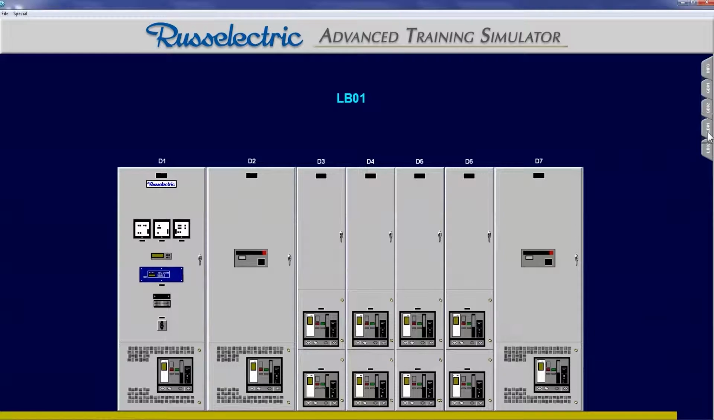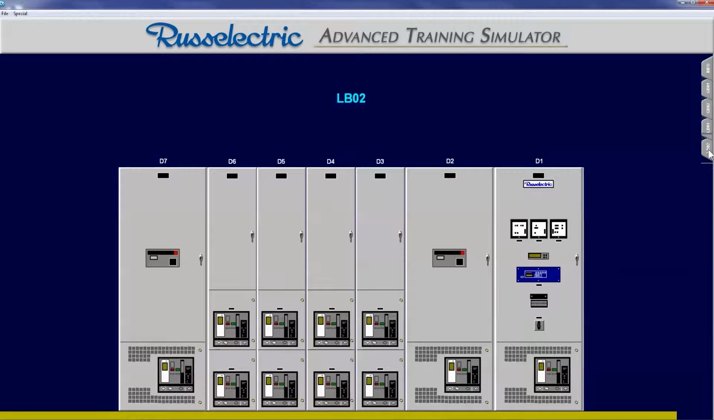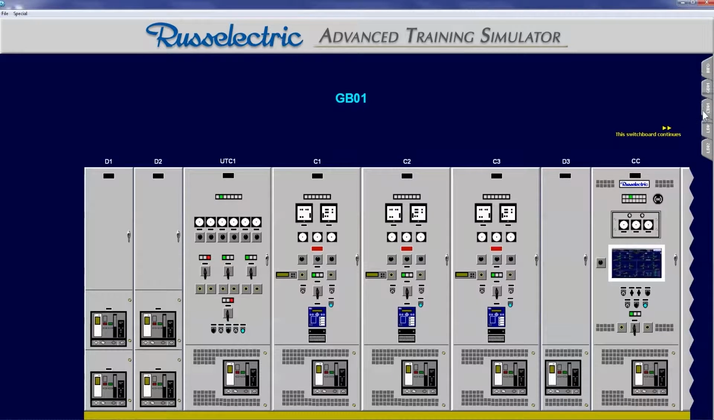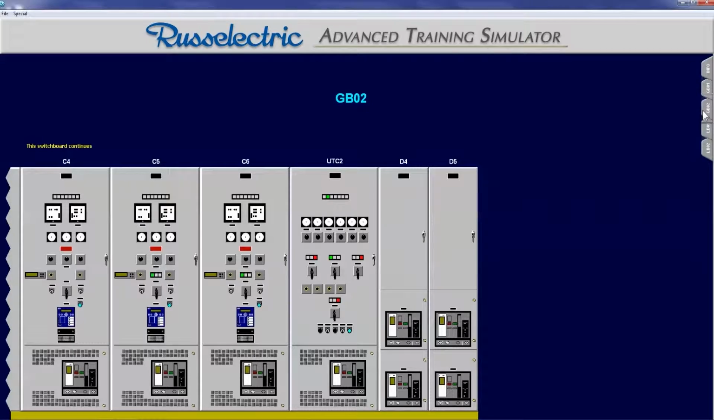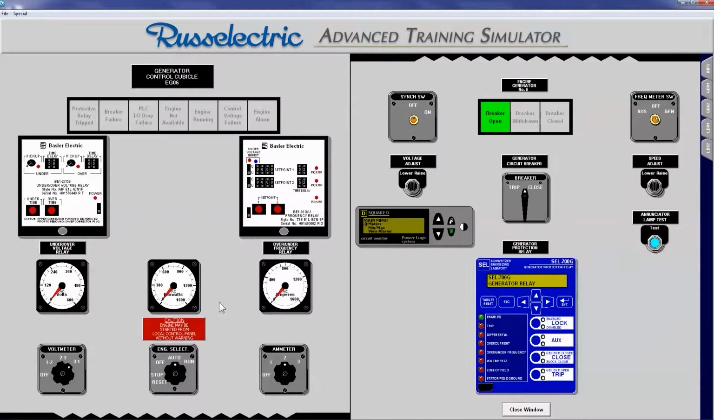For example, this system consists of 2 load bus switchboards, load bus 1 and load bus 2, and 2 gen bus switchboards, gen bus 1 and gen bus 2. Clicking on any cubicle displays a larger detailed view of that cubicle.